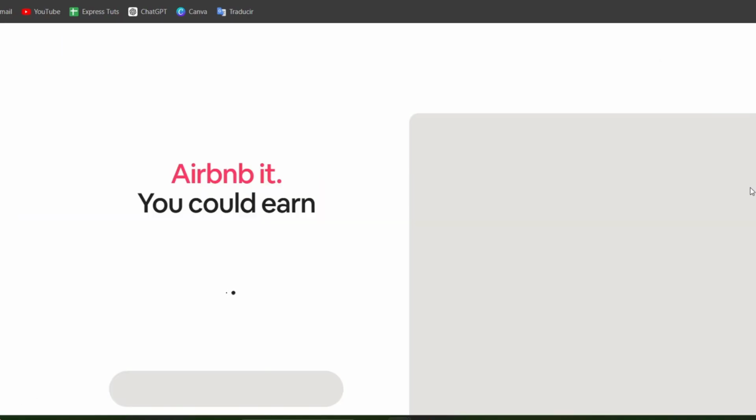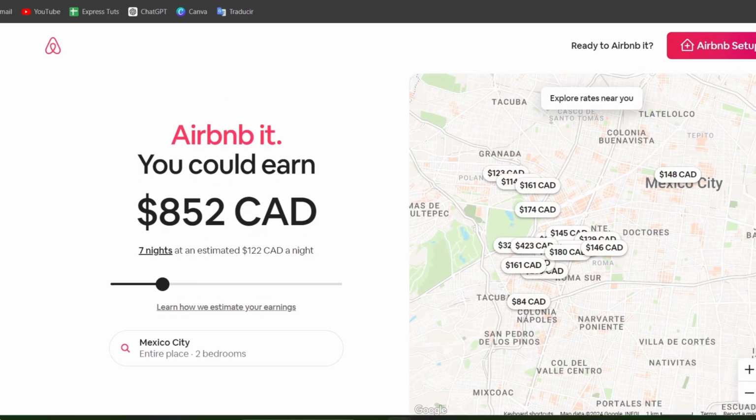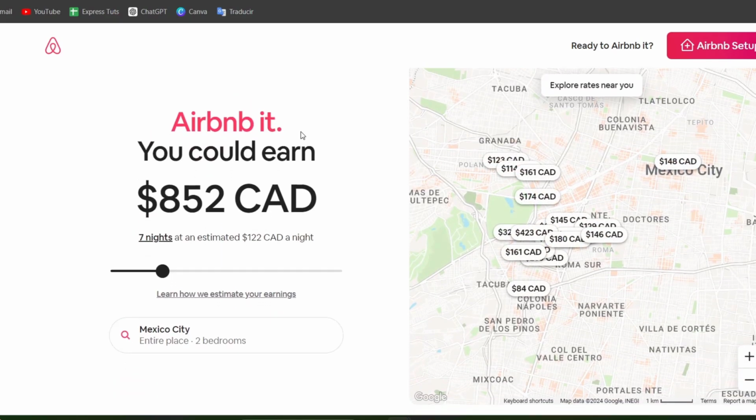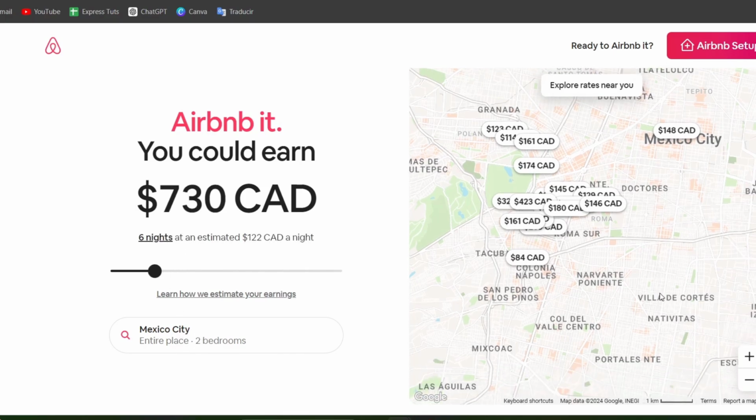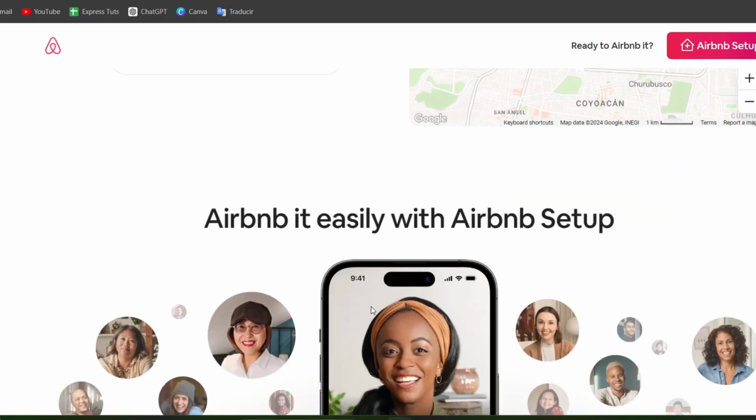Once you have this process, what you want to do is to focus directly on Airbnb your home. Into Airbnb your home, it's going to be showing you the elements where you can just use it to get started. This is exactly the same process to do it on your mobile device, so you don't have to worry about that. So you could earn an estimate of 7 nights. For example, here I have the place where I want to get started. And here it goes, scroll a little bit down.